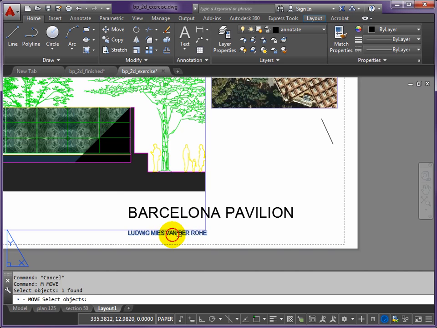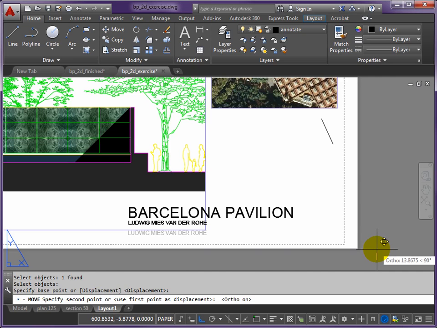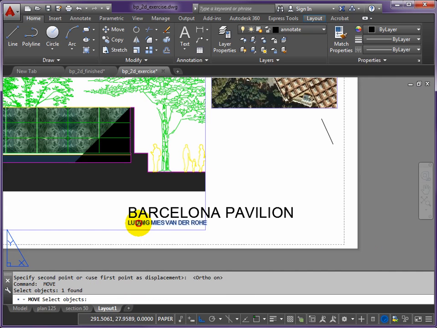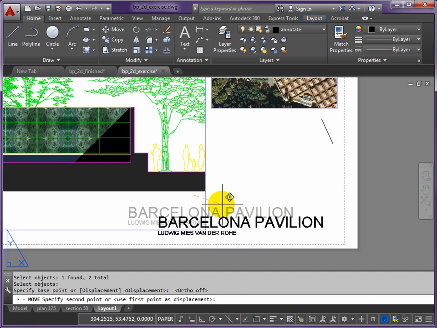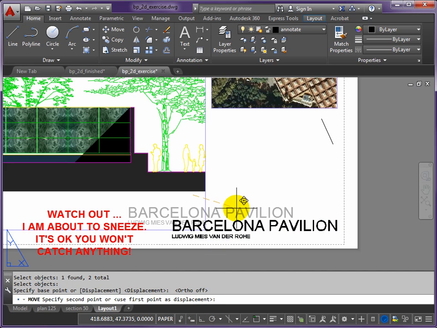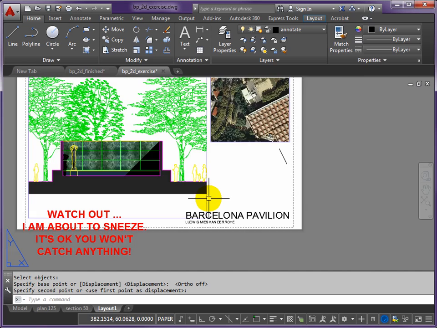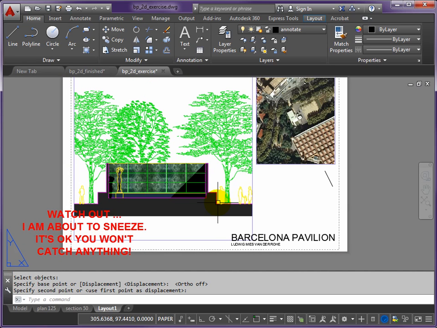We can then move the piece of text a bit closer. Looks much tidier when you deal with your text properly, and we can move both pieces of text into a more sensible position.